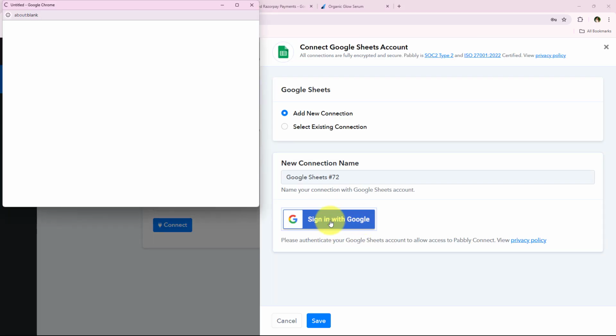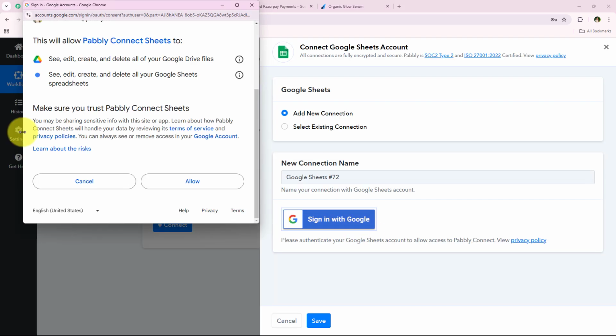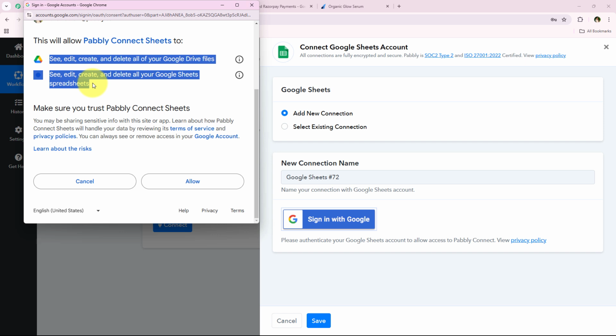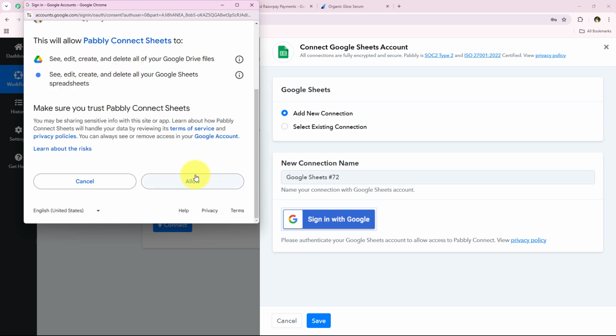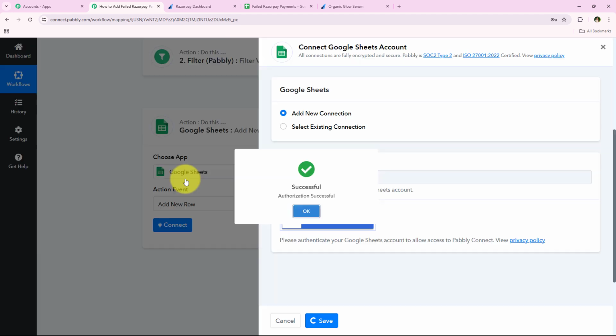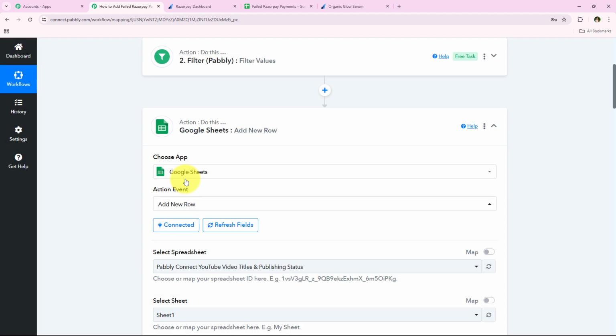click on this button which says sign in with Google. So I'm just going to click on this button right over here, and as soon as we click on this button, it is going to ask me to select my Gmail account. And after selecting my Gmail account, it is asking me for some permissions. So I'm going to click on allow and give Pabbly all the permissions it is asking for, because my data is secure with Pabbly. You can also click on allow. Pabbly is safe. And as soon as we click on allow, you can see authorization successful. So yes, with this we have successfully connected our Google Sheets account with our Pabbly workflow.